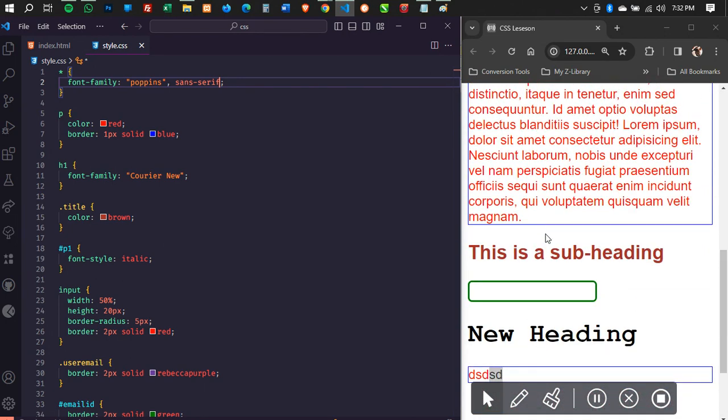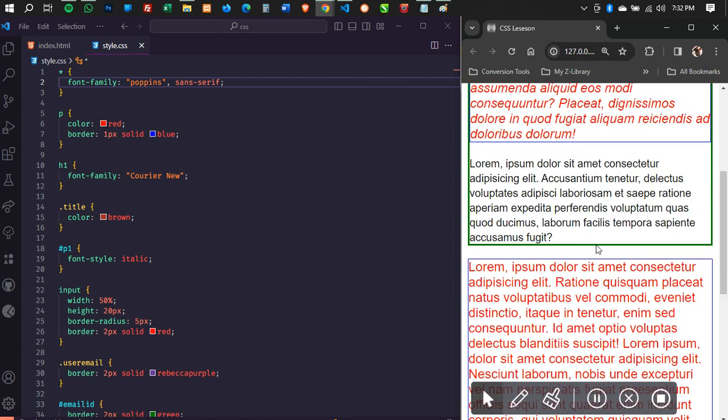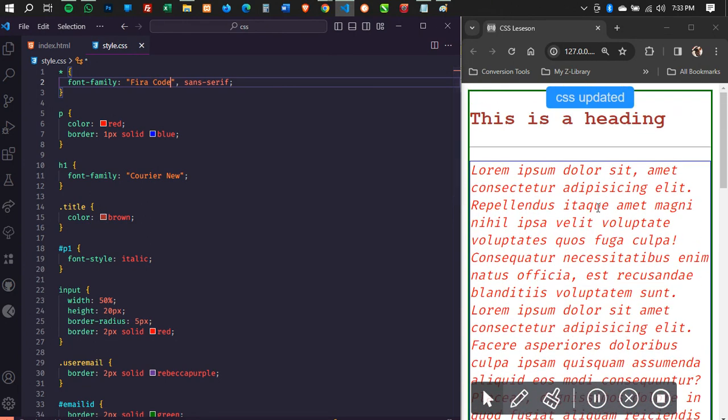Now you realize that my fonts have changed. Some of the fonts have changed, and I don't have Poppins font selected over here. I don't have Poppins font on my machine. Let me see if I have. I think I have Fira Code. So let me use Fira Code. Great. So this is Fira Code, and I have Fira Code over here, right?